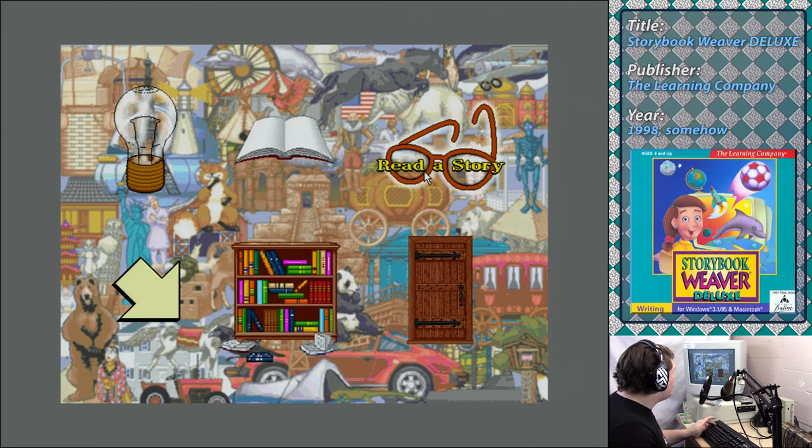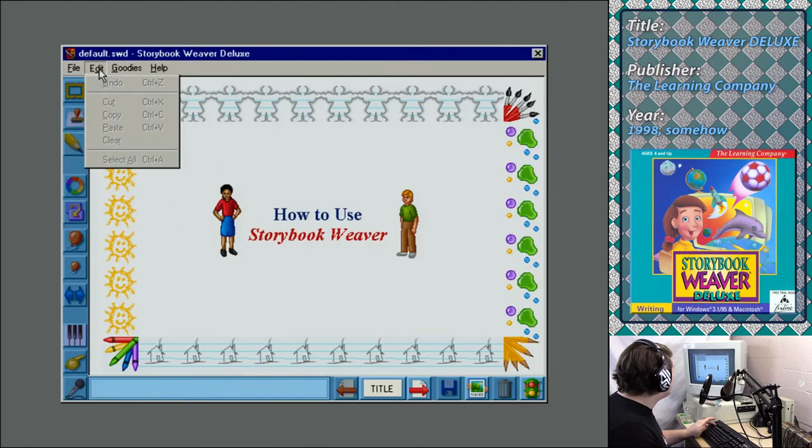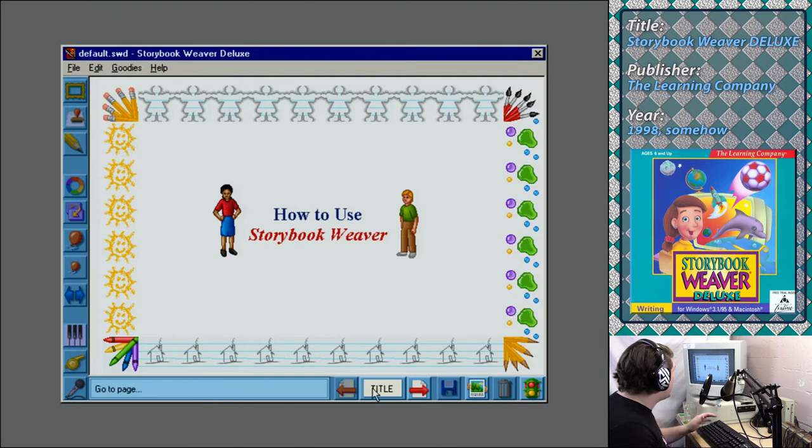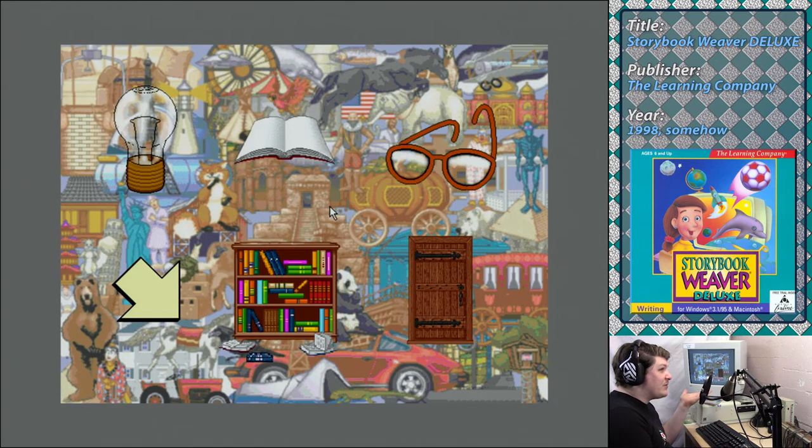So let's read a story. Yeah, okay, it's the same one, it's just read-only. So again, I don't really understand the value of this because there's nothing stopping the kid from just exiting and going back and loading it to edit. Also, Paint, Write, and Play is also made by the Learning Company, so this is kind of a sequel to that, I think. Or maybe the other one's a sequel to this, I don't know which.